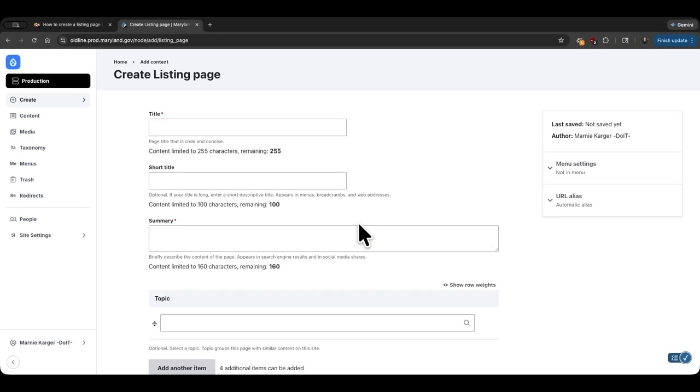Required fields on this page are noted by a small red asterisk, such as the ones near the title and the summary fields. All other fields are optional. To create your listing page, you would start by giving it a title, an optional short title, and a required summary that helps with screen readers, searches, and social media posts.